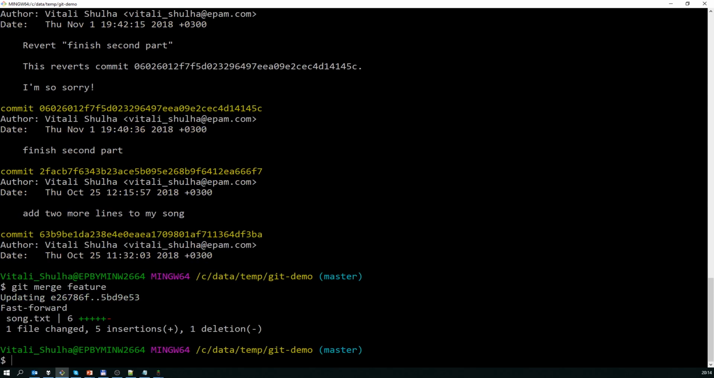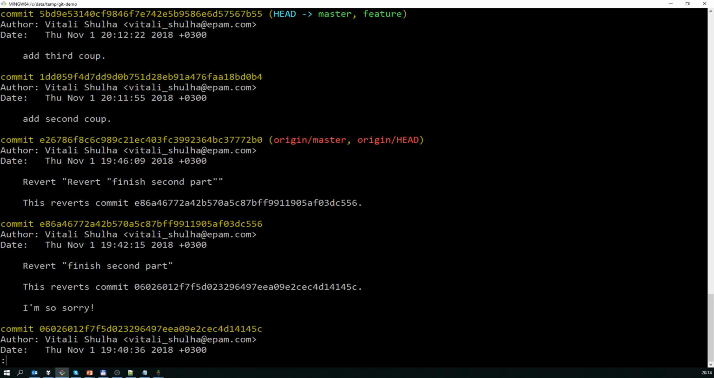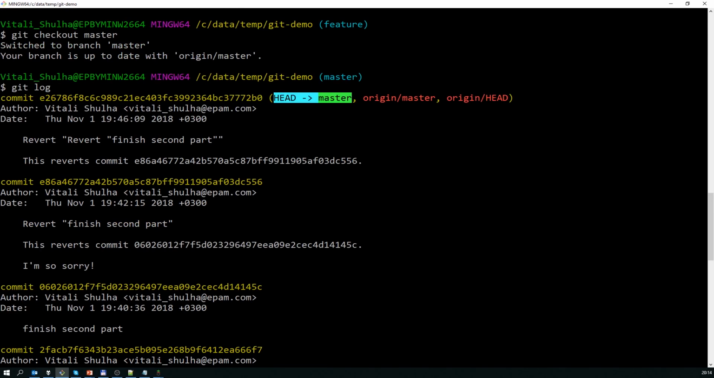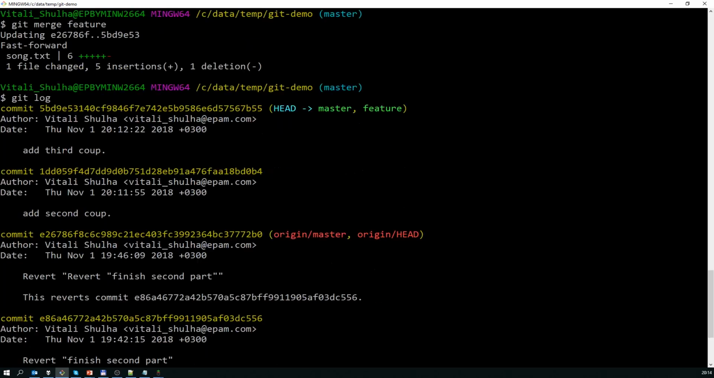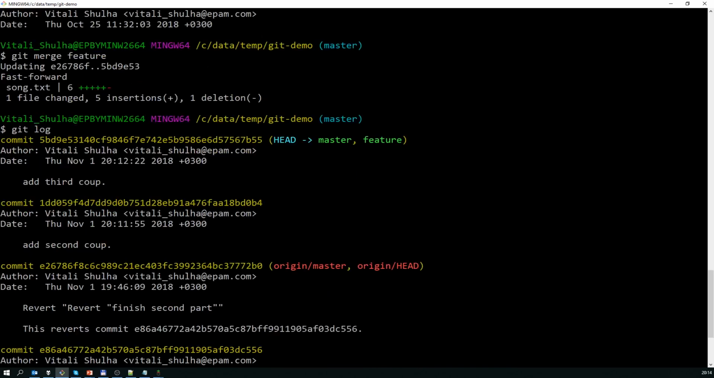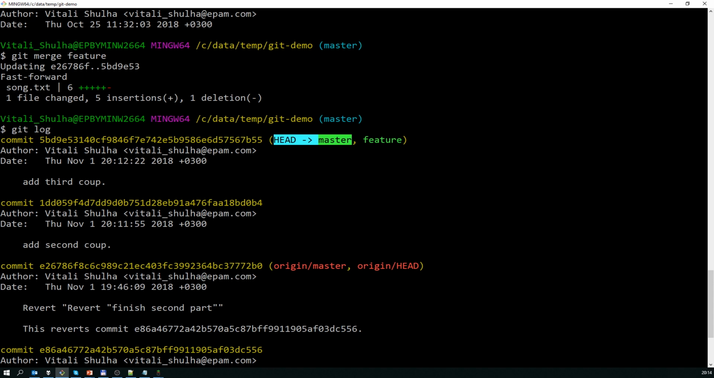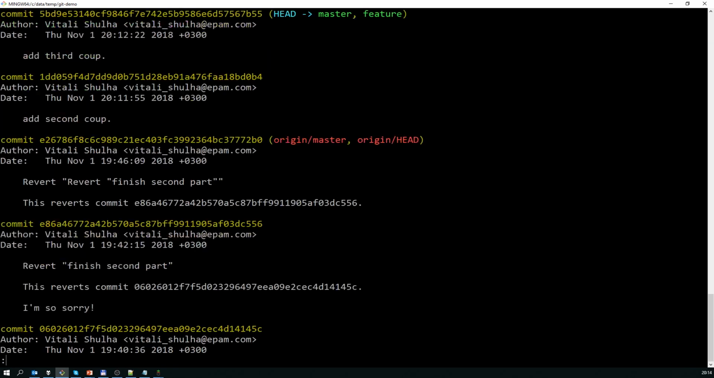And we can see that we have a text appear right here saying fast-forward. So the rewind happened. Let's check the git log. Here's my third verse and my commit 5BD. If we scroll up a bit, we can see that before the merge, there was a commit E26. This was the revert of the revert. Returning to the log after the fast-forward merge, we can see that these two commits appeared, and now the head in the master is right here. And that's how the fast-forward merge works.